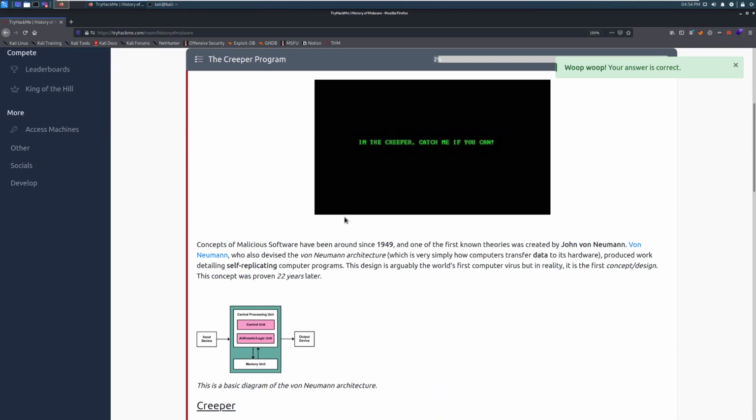So, very old screenshot up here. This is definitely from a DOS-era computer, and we'll see a little bit more of that today, but this is one of the earliest forms of malware. Concepts of malicious software have been around since 1949. That's old. And one of the first known theories was created by John von Neumann.